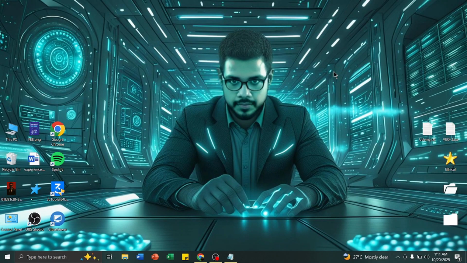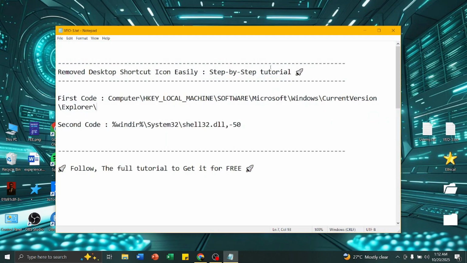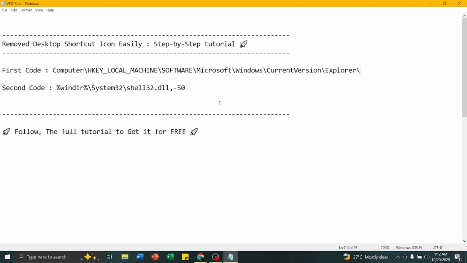So today's video is going to be very interesting. Today I will show you how you can remove those shortcut icons from above the software, so it will be a totally clean and fresh software icon. Follow the step-by-step tutorial. To remove the shortcut icon, you have to follow these two steps.